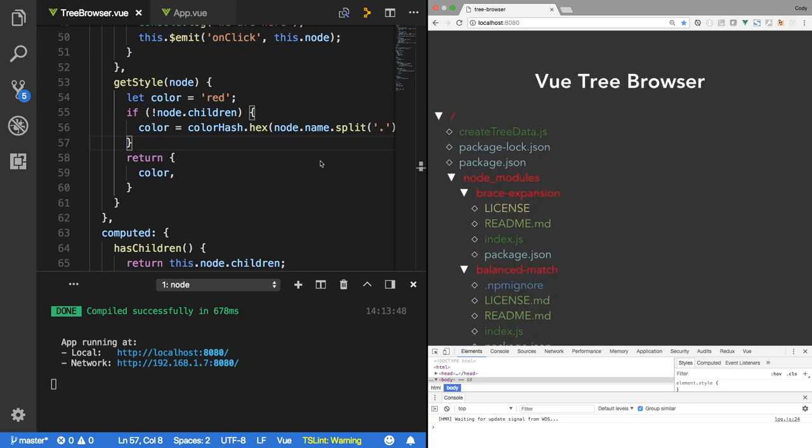So there you have it. There's how you build a tree browser using Vue.js. And really, it wasn't too difficult.